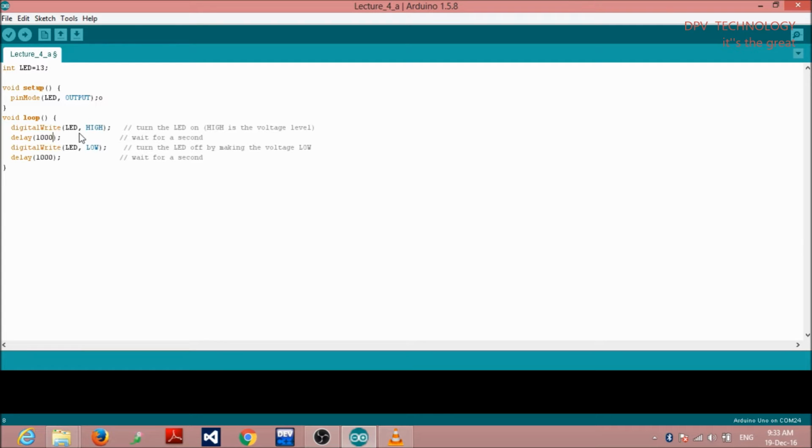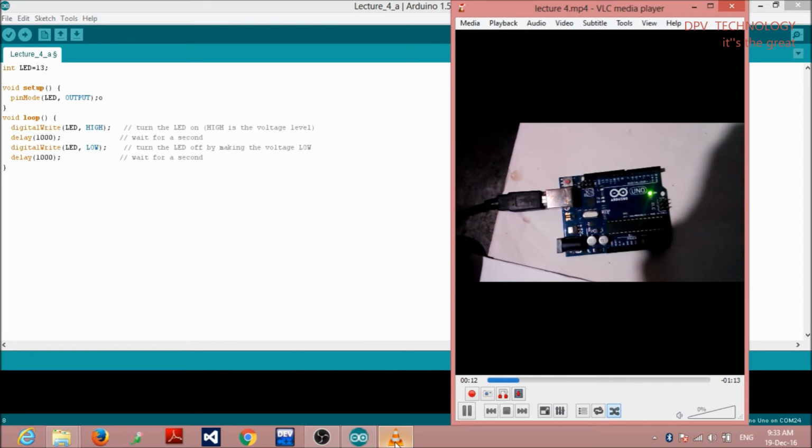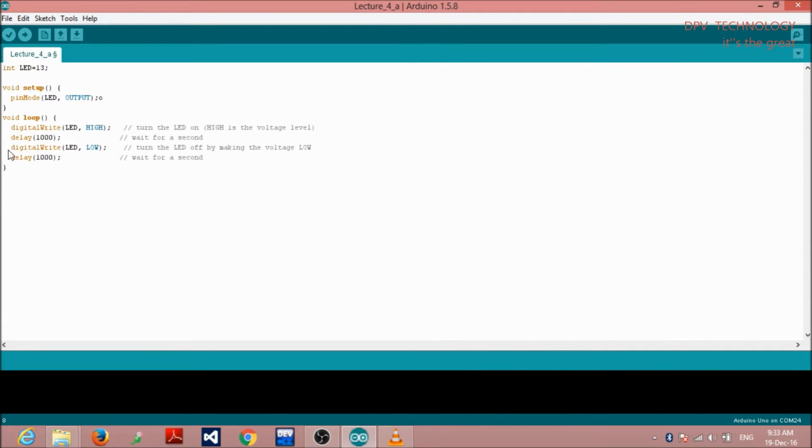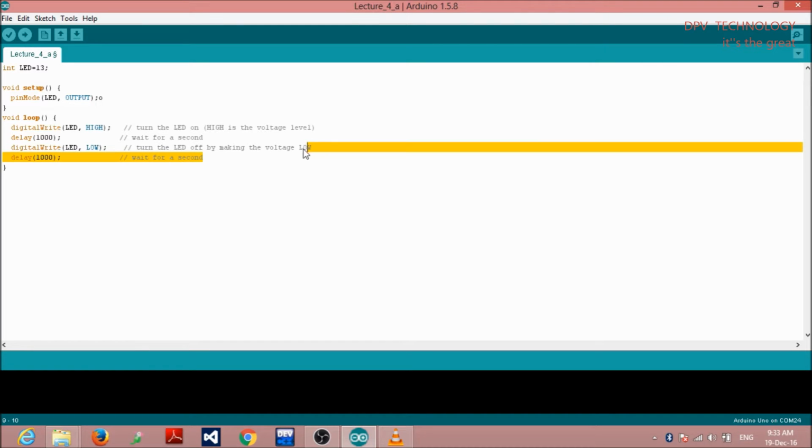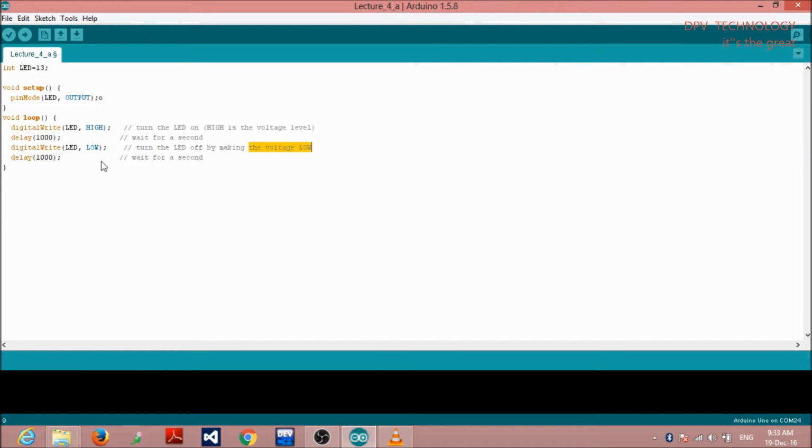Now we want to turn off the LED. So we write the same function digitalWrite(LED, LOW). But here we write LOW instead of HIGH. This will provide a low logic 0, that is approximately 0 volt, to pin number 13 to turn off the LED. We want to turn off the LED for 1 second. So we have introduced the delay function again, delay(1000).